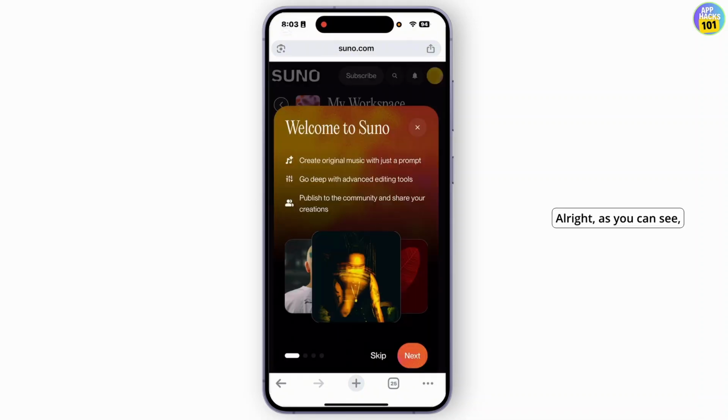Alright, as you can see, I have successfully signed in or logged in to my Suno AI account using my Google ID.